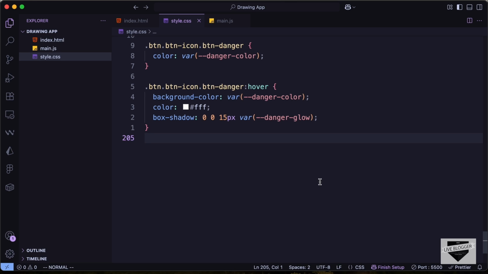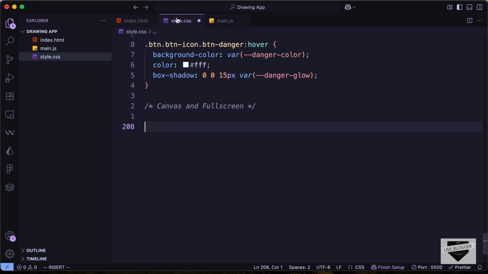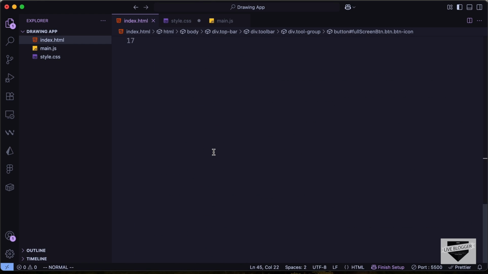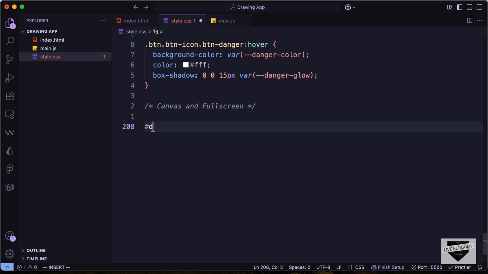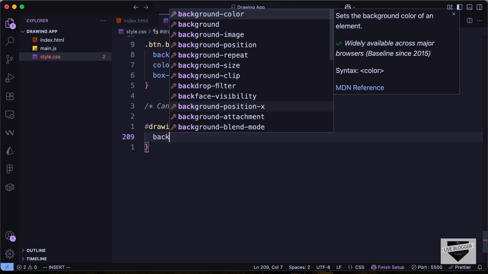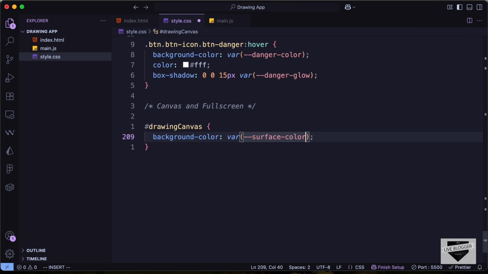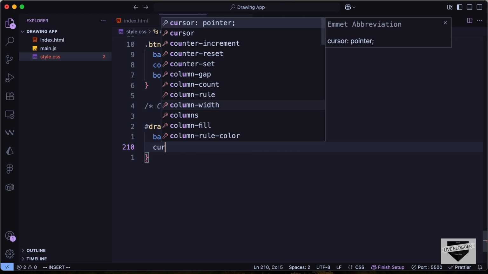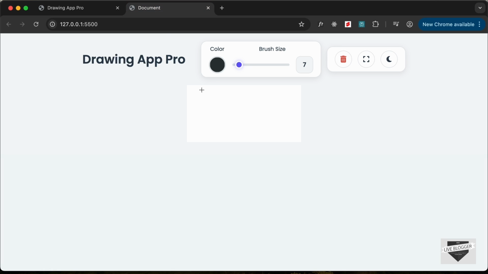Alright, so here I'm in my source code, and let's go ahead and add a new comment, and let's type canvas and full screen. First of all, let's target the canvas element. So here we can see we have this canvas tag with an ID of drawing canvas. So let's type hash drawing canvas, and let's set the background color to var surface color. So this is a variable that we had created earlier, and let's set the cursor to crosshair. So now we can see that this cursor turns into this crosshair.